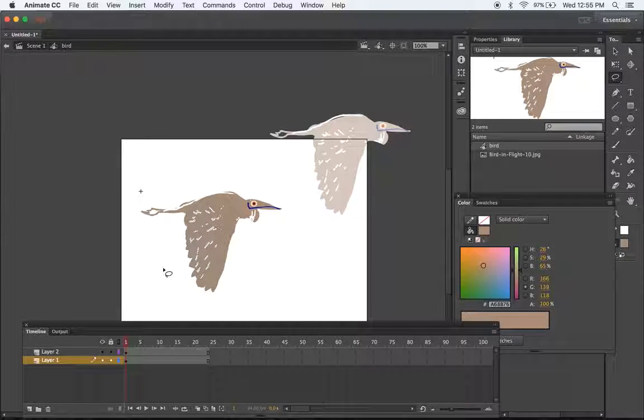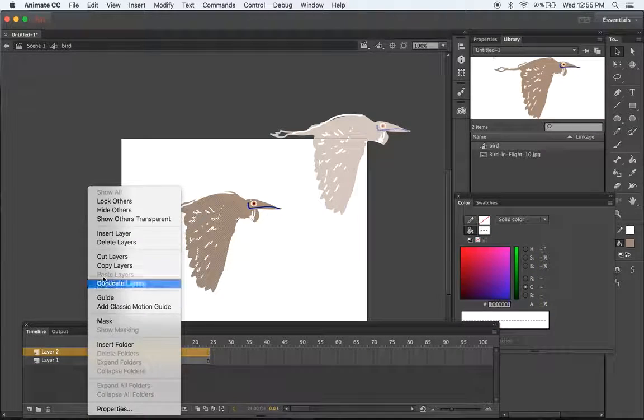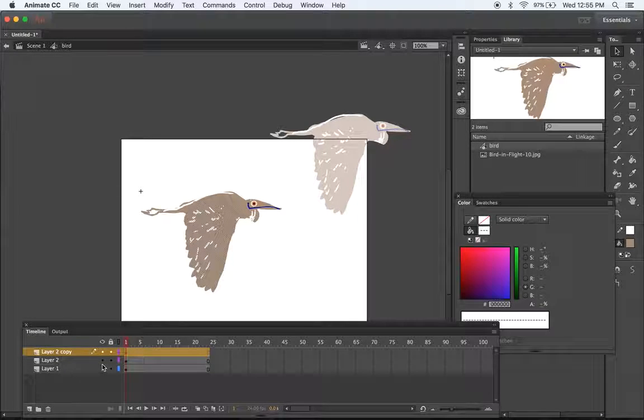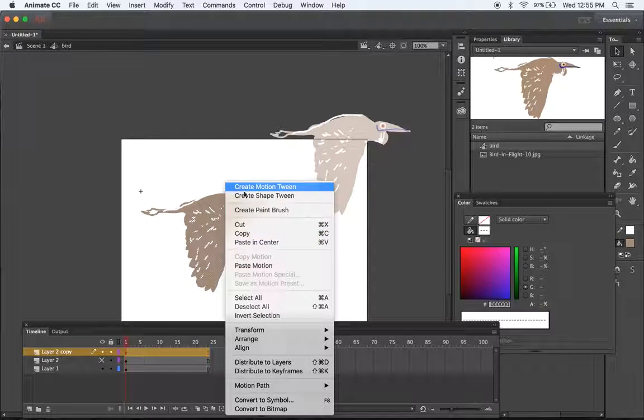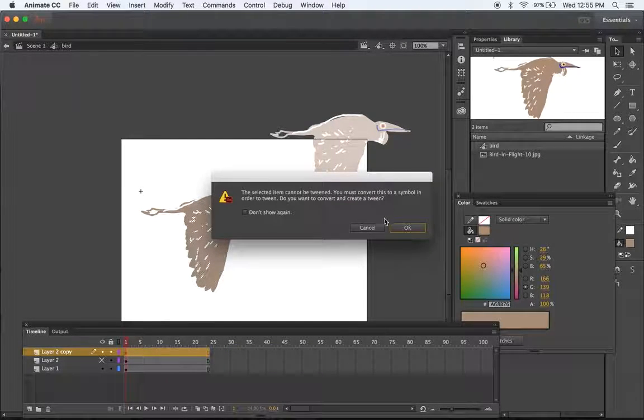So 2 ways I can do this. One way, I'm actually going to make a duplicate layer of this so I can show you the 2 ways I might approach this. Most people in class decided that they wanted to animate this by turning the wing into a motion tween of its own, meaning that it's going to create this wing into another symbol.